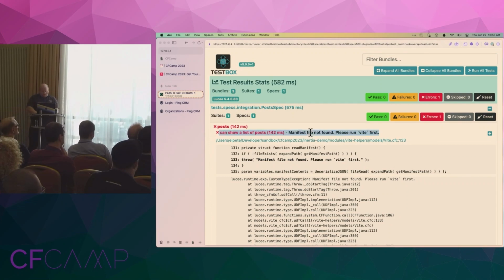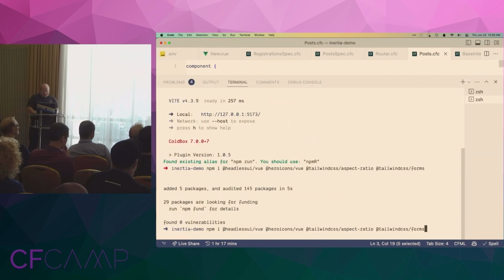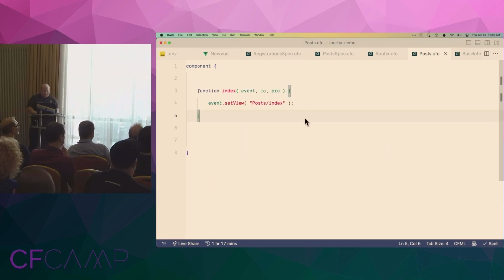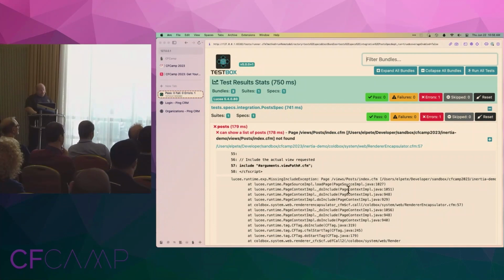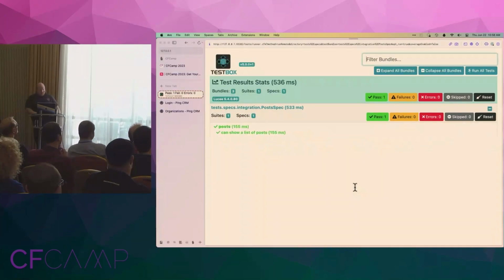That was not what I expected to get. And then, I'm not running. One second. There we go. All right, so ColdBox is trying to find an index view by default, but we don't want that. We want to use Inertia. And we're going to go to a post index. And there we go. It says it's passing.